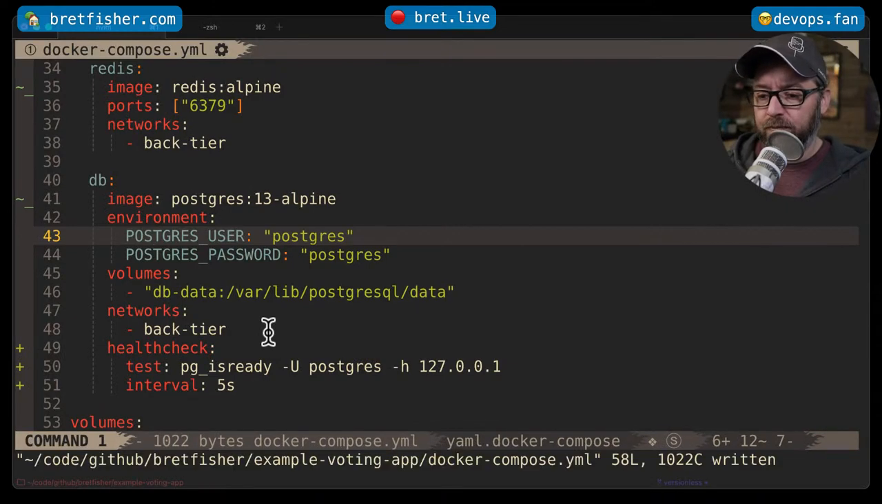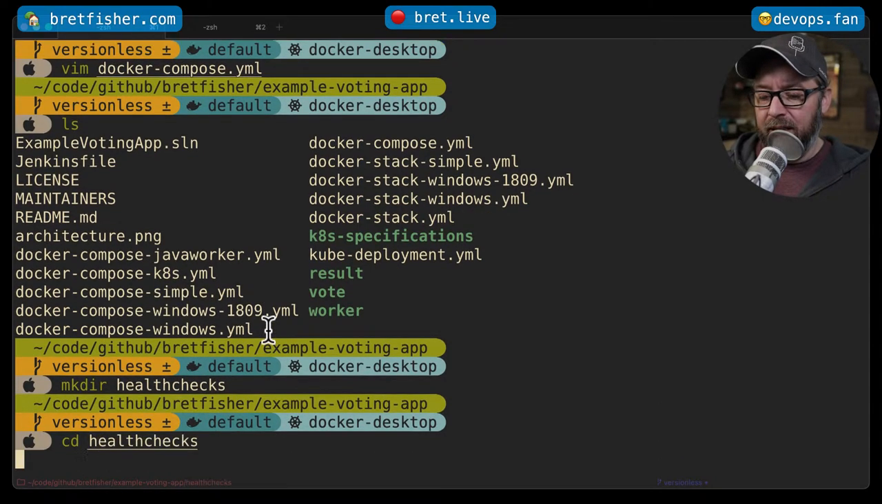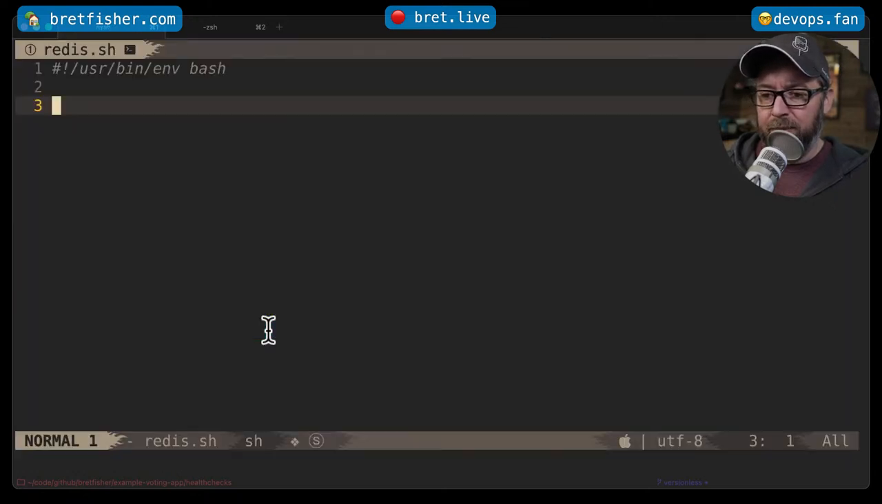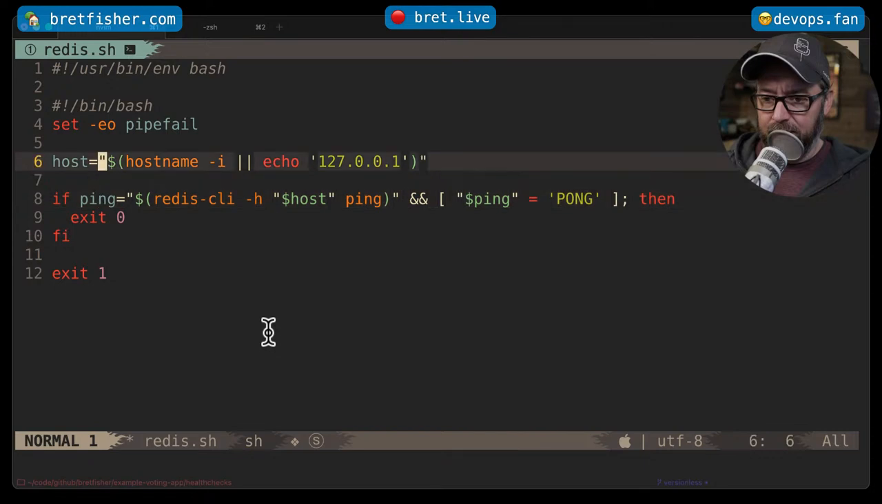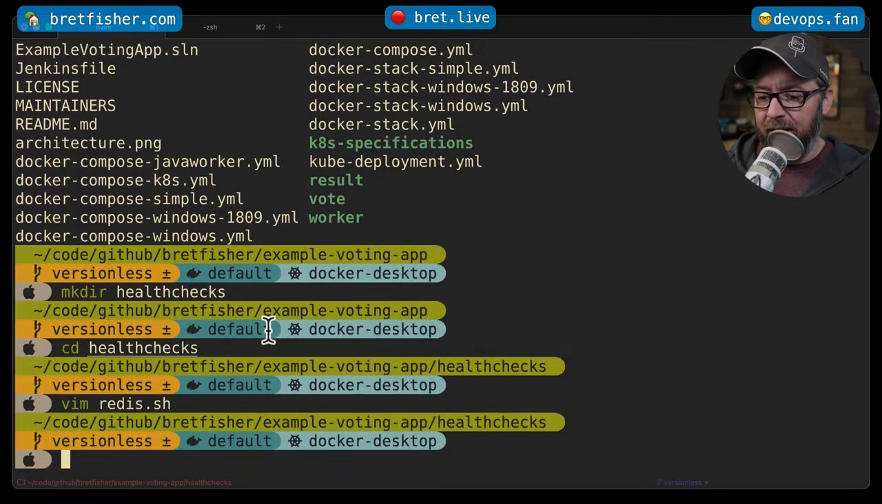So what I might do, if this was me, this is one way of doing it, I might make a directory called health checks. And then in there, I might use something called Redis, and paste that in there. All that's going to use is the Redis command line utility to ping the local machine just to make sure that Redis is actually accepting connections. And if it gets a pong back, then it knows that Redis is accepting connections. Super simple. And then I might do the same thing for Postgres.